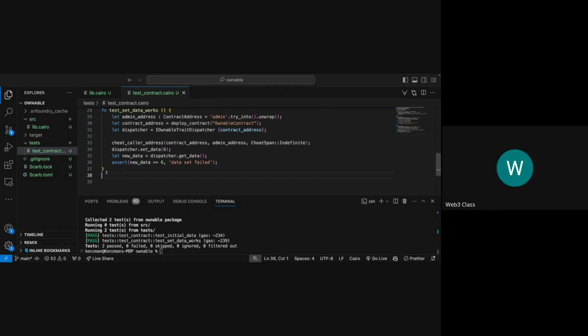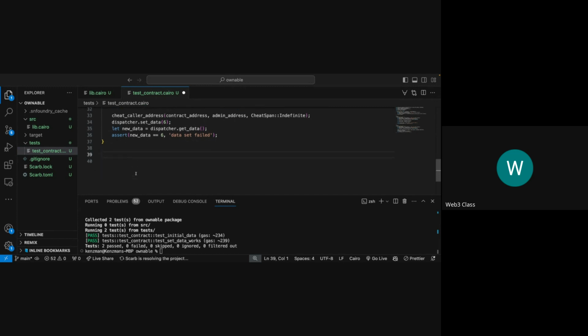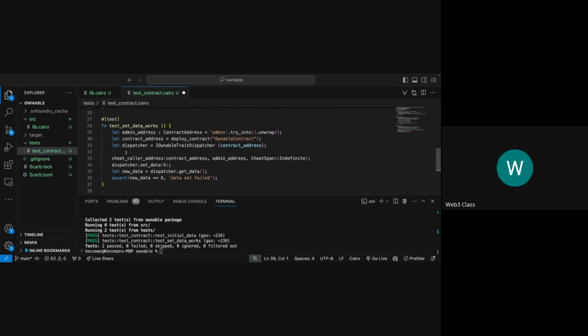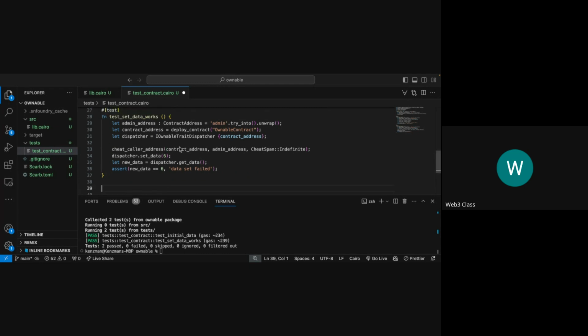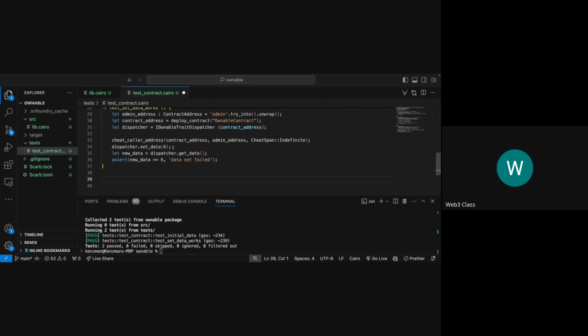So let's test one more scenario. Okay, let's test if a fake admin tries to maybe interact with set data. We want to make sure that no other admins can call this set data function. So let's just copy this function here.